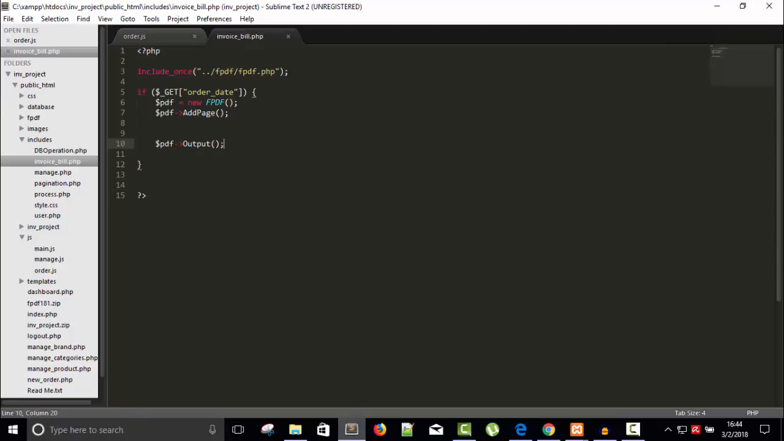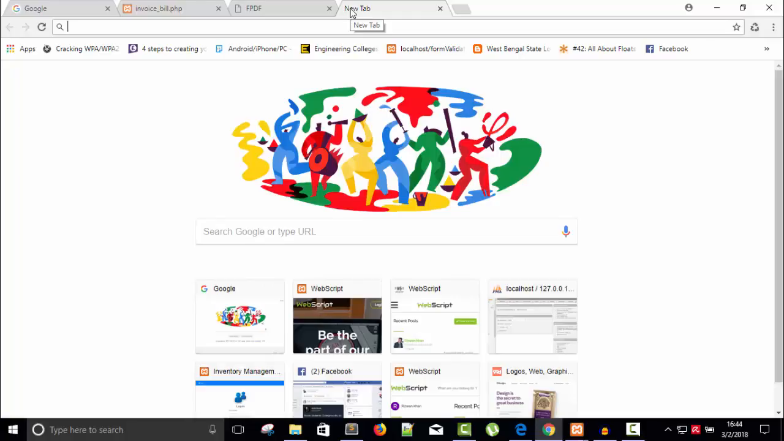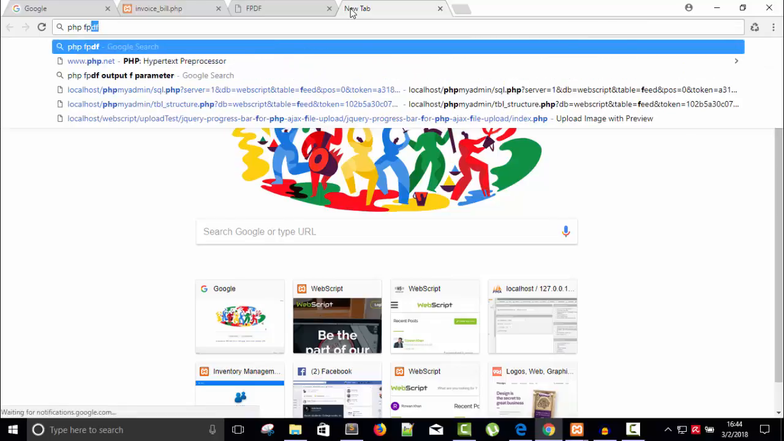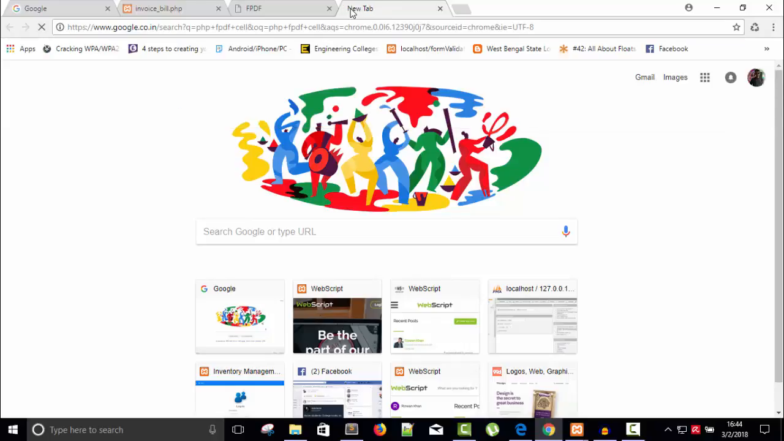Fine, our PDF page is ready, so we are going to print the page, but before that we have to set what we actually want to print, right? And let me show you the documentation, then it's easy for you to adjust everything. Okay, you need to type FPDF, right? PHP FPDF, and the very commonly used method of this library is cell, right?